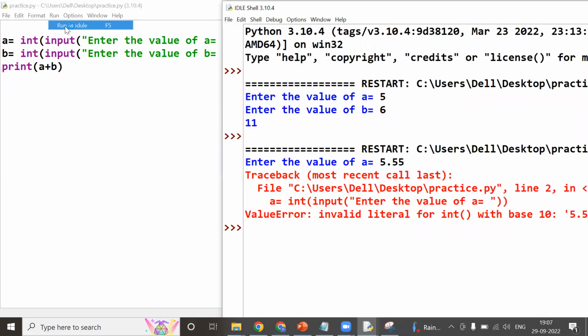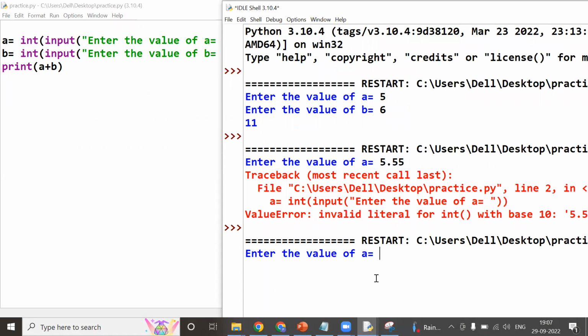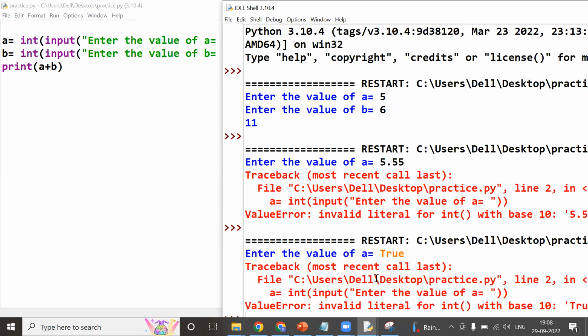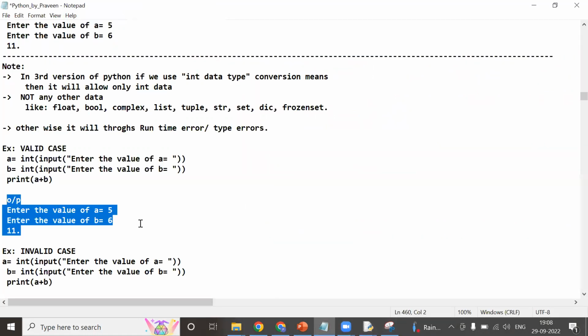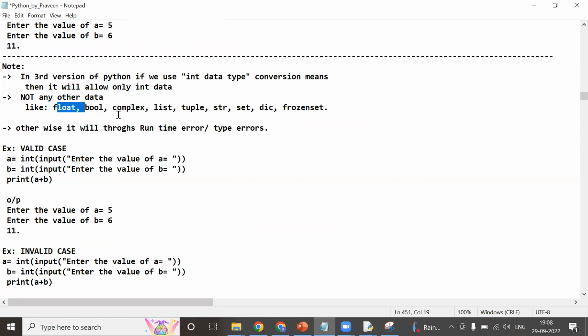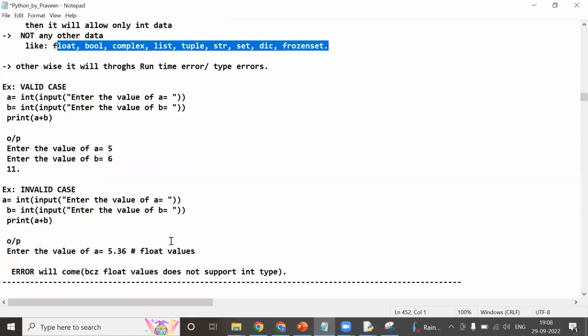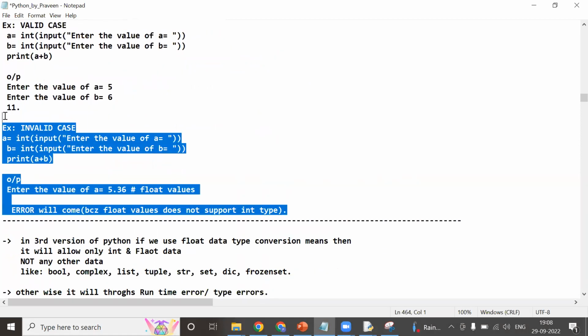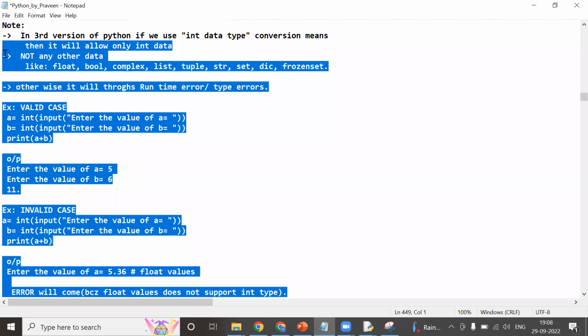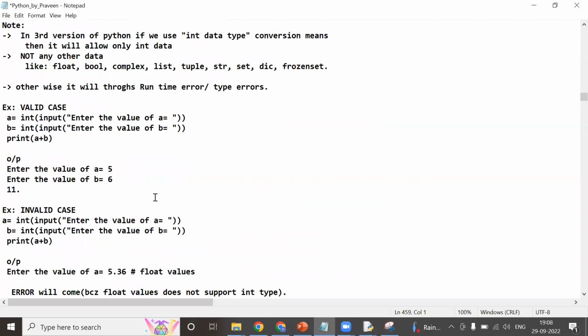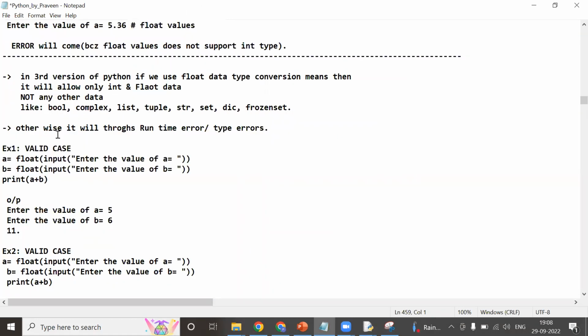I'll take another value also, boolean. True, an error will come. So whatever you give other than int, like float or boolean, it shows an error. So I wrote this as an invalid case. I showed an example. I hope it is very clear: float is not allowed, because int conversion will support only int values. Before the input function you can use int, and it will only support int; other things are not possible. Next, I'm going to the second case in the third version of Python. Next, I'll take a float example. The float data type will convert only float.